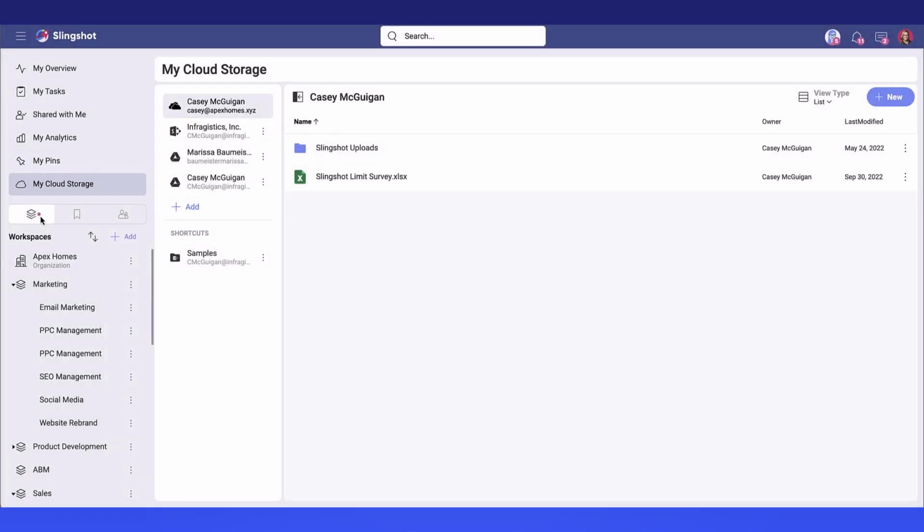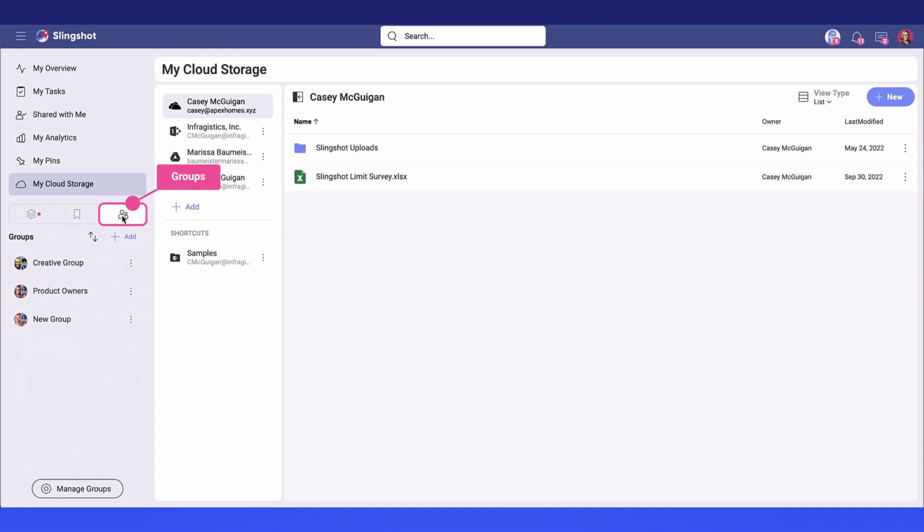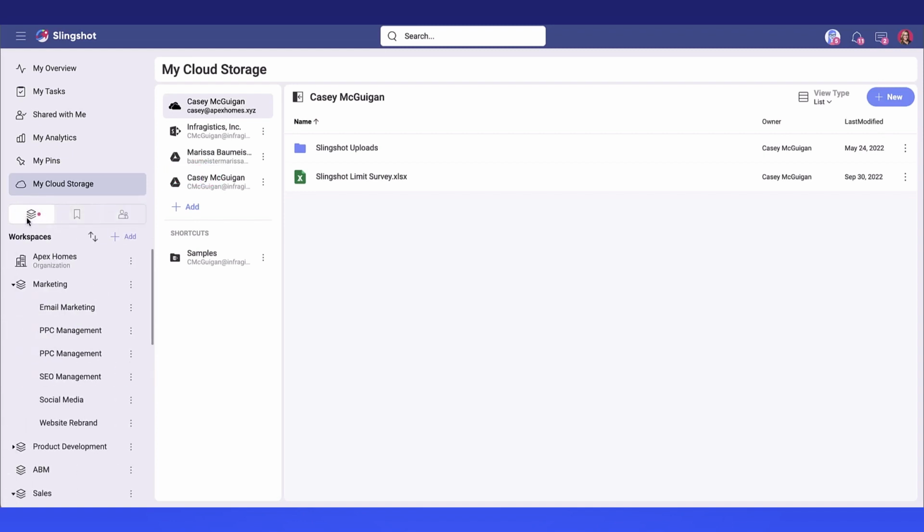Underneath of that, you have 3 different tabs where you can go between your workspaces and projects, your bookmarks, and your groups that you've created. If I come back here, for our enterprise users, you will also have an organization. Be sure to check out our video for enterprise users on organizations and data catalogs to see all of the functionality that you get within there.